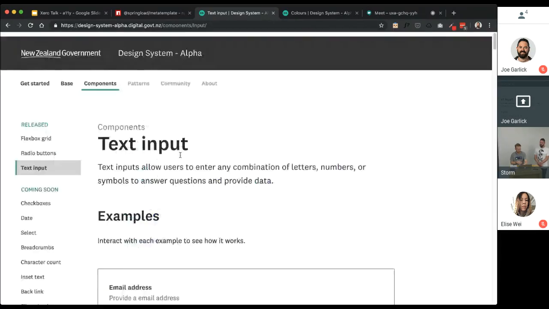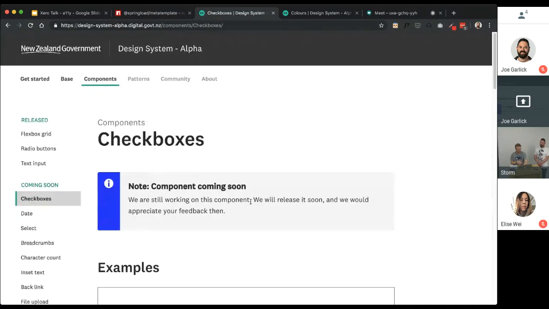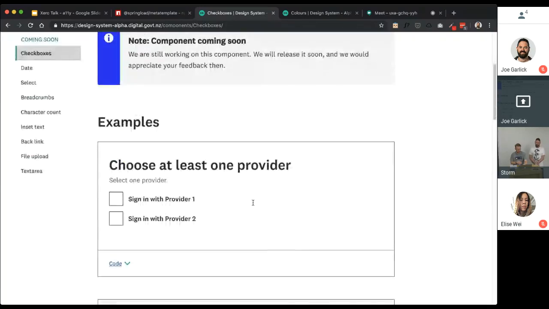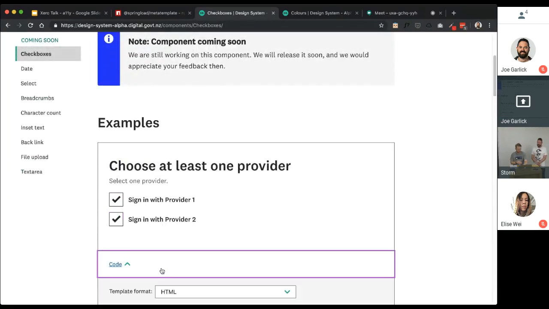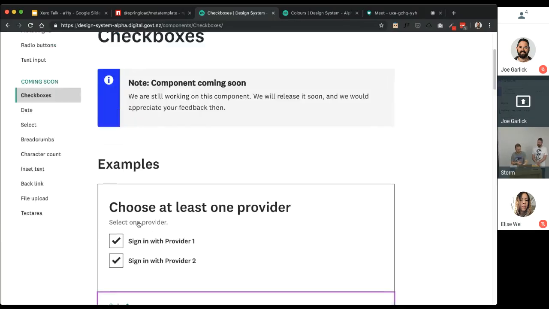But yeah, as you can see here, lots of examples. If we just go to, say, checkboxes, then we have what the checkboxes look like. Big, loud, bold designs, I suppose, around this, just to ensure that the visibility and the contrast are all very high. So you can do that.